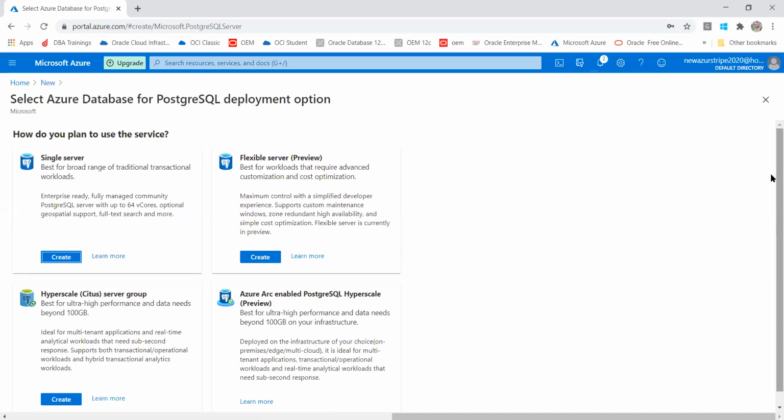For best-fit traditional transactional workloads, we can use a single server. If you want the flexible server, that means advanced customization and cost optimization, you are able to choose it. And of course, if you go for Hyperscale, that means multi-tenant applications and real-time analytics workloads, you are able to perform those. So it depends on your business need. You can choose, but as this is for a demo, I am just going to create one basic. So for that, I can click on the single server.